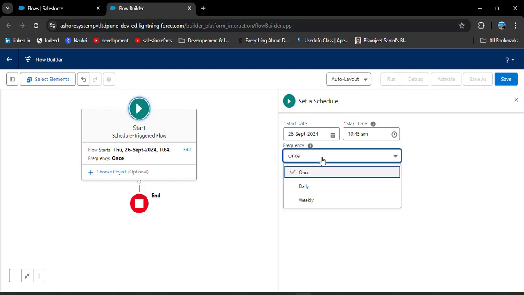If you select once, this flow will trigger at one time and then it will get deactivated. Then we have daily. That means this flow will check every day, is there any triggering condition, and if there is a triggering condition, this flow will execute.